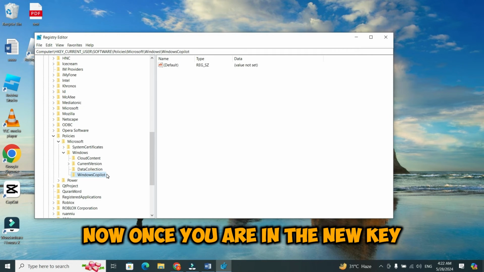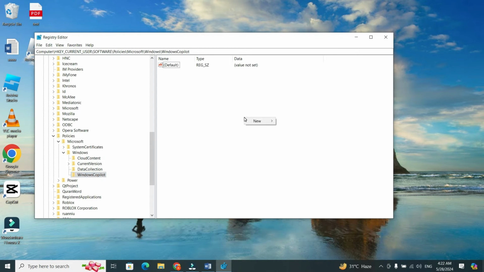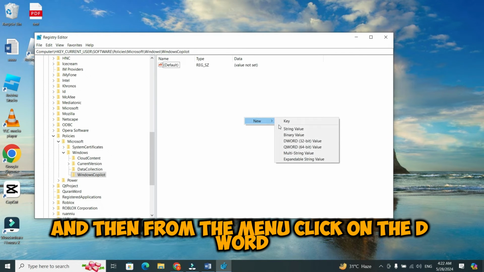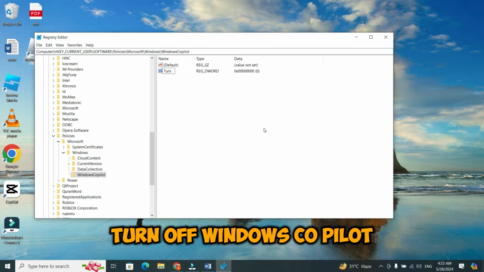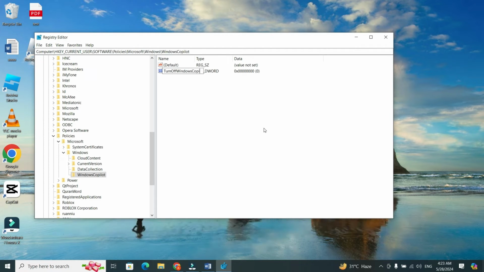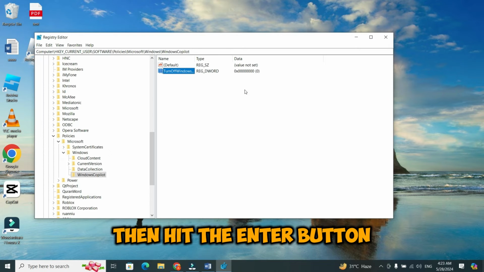Now, once you are in the new key, right-click in the white space on the right side of the window. After right-clicking, select New. And then from the menu, click on the DWORD 32-bit value. Now, name the new value TurnOffWindowsCopilot. And then again make sure there are no spaces between the words. Once you type TurnOffWindowsCopilot, then hit the Enter button.